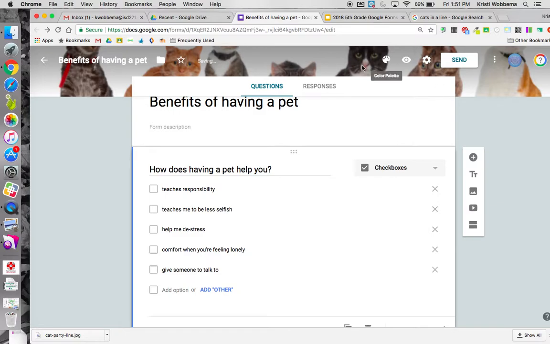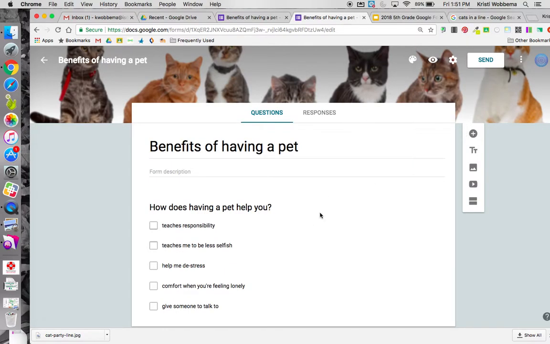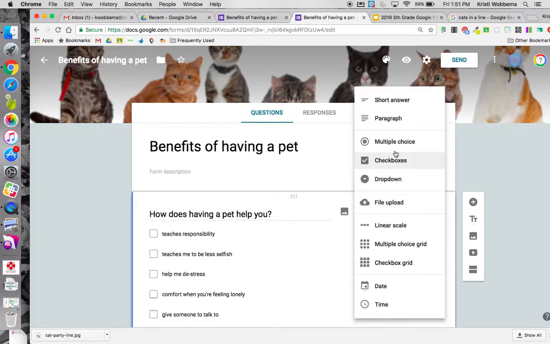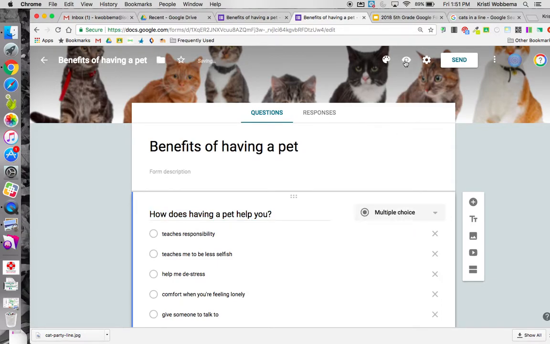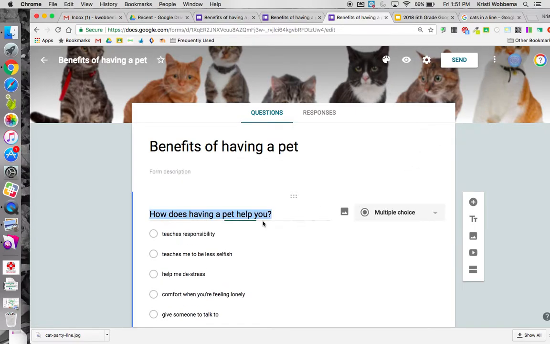So when they look at that survey with the checkboxes, it would let them pick as many as they wanted. Versus multiple choice, let's just take a peek here. Multiple choice would only let them choose one choice. So it forces them to pick one. So both are great types of questions, but they both have advantages. So that was multiple choice.